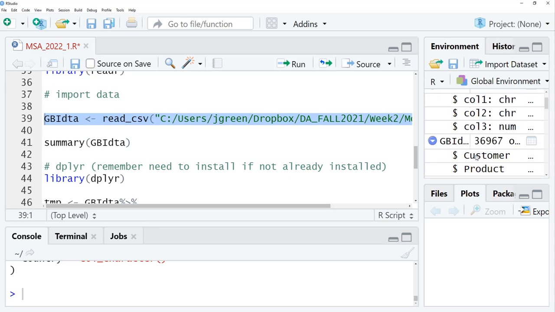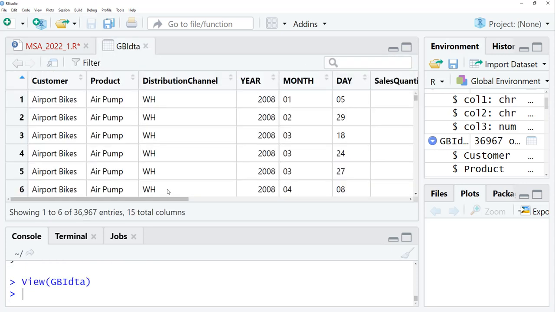So we can look at this. If we let it output into the console, 36,000 observations is a lot to put in a console, so it won't give you everything. So easier is to do the view command or click on GBI data and look at it here. So let's look at the data and what we have. This is a wholesale company that we're dealing with, so they're selling to retailers.